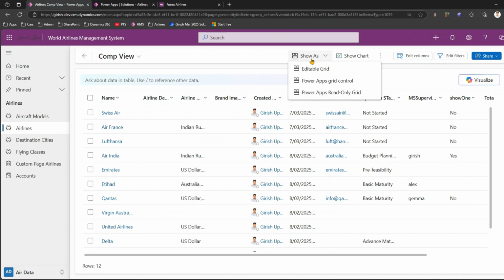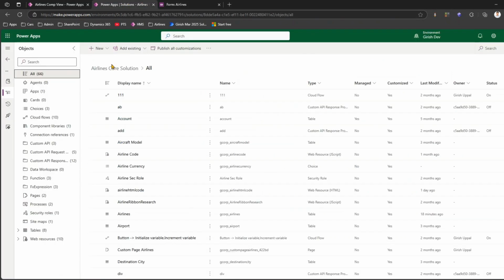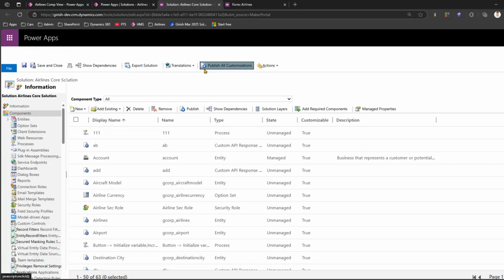The only way to enable this is through the classical interface. How do we enable this? Just by going into the solution. So this is the core solution. If I click on the three dots over here, I can switch to classic, and with that I get a classical interface for solution exploration.